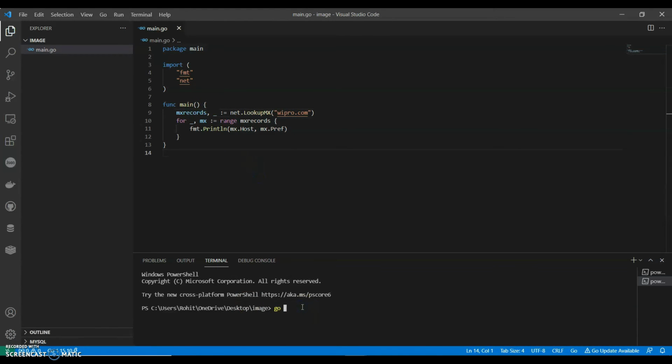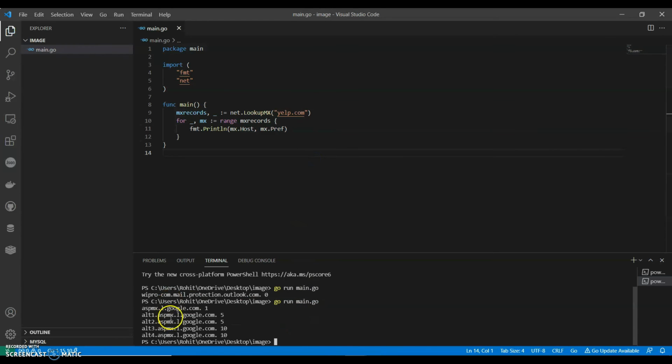Now let's run this. Go run main. Perfect. So Wipro is using Outlook. Let's try something else now. Let's see what Yelp is using. Yelp is using Google.